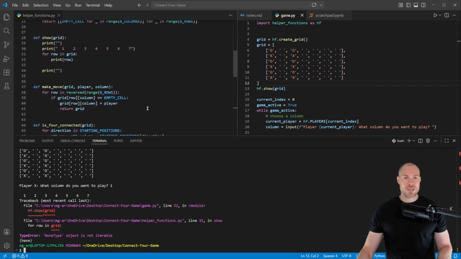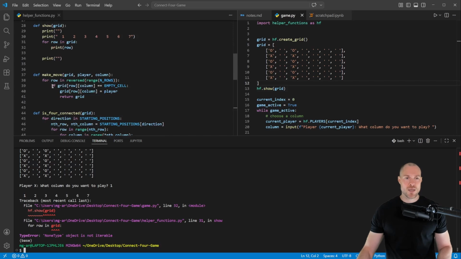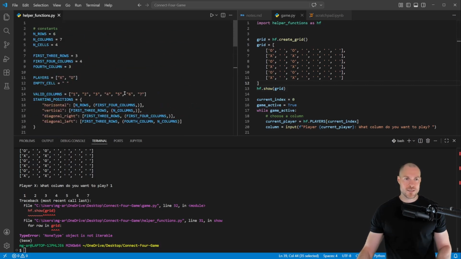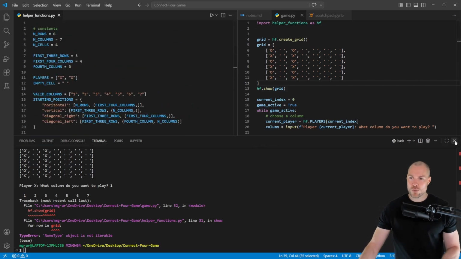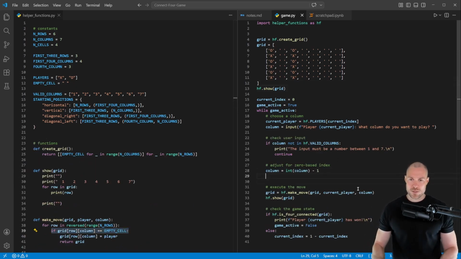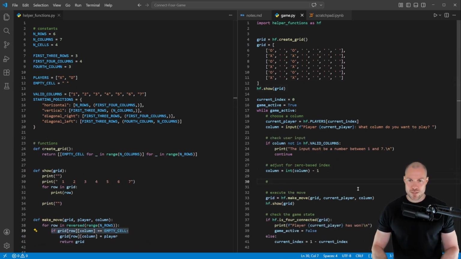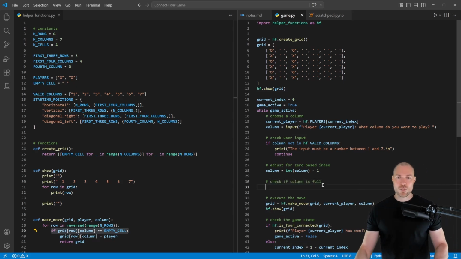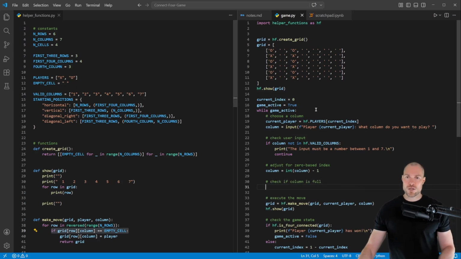So what's happening is that here in this make_move function, this if statement here is never triggered because we don't have here an empty cell in this column, and therefore this function returns None. So now to make sure that that doesn't happen, let's add here another comment or another section in our code. So let's say here "check if column is full", and then here we're going to create another helper function.